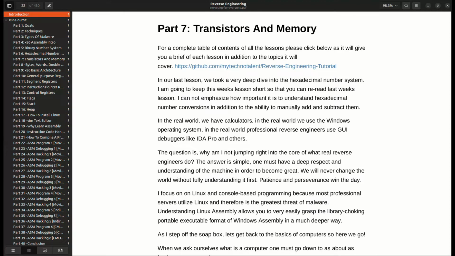In our last lesson, we took a very deep dive into the hexadecimal number system. I am going to keep this week's lesson short so that you can reread last week's lesson. I cannot emphasize how important it is to understand hexadecimal number conversions in addition to the ability to manually add and subtract them. In the real world, we have calculators. In the real world, we use the Windows operating system. In the real world, professional reverse engineers use GUI debuggers like IDA Pro and others.